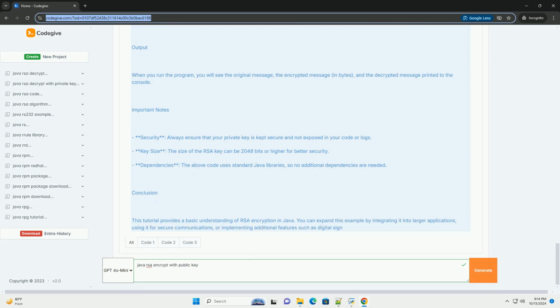Steps to implement RSA encryption in Java. 1. Generate key pair. First, you need to generate a pair of RSA keys, public and private. 2. Encrypt data, use the public key to encrypt the data. 3. Decrypt data, use the private key to decrypt the data.